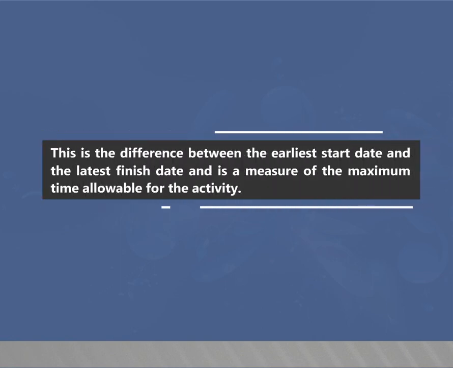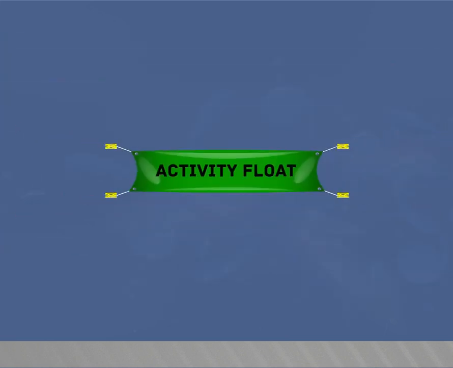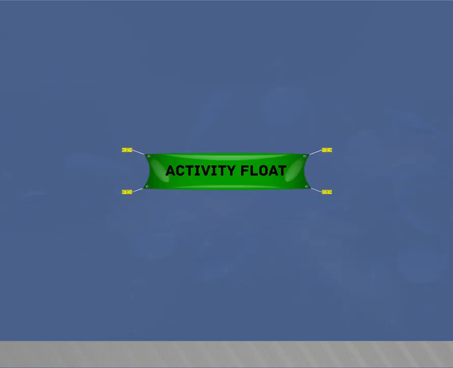This is the difference between the earliest start date and the latest finish date, and is a measure of the maximum time allowable for the activity. Activity float.